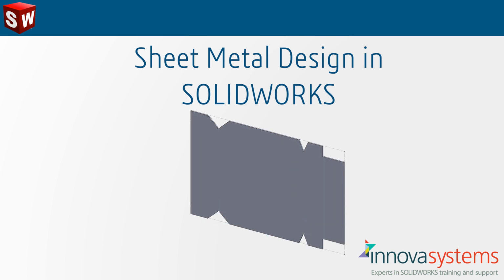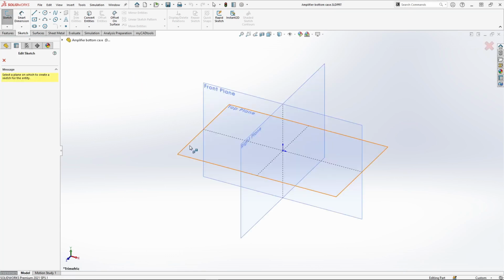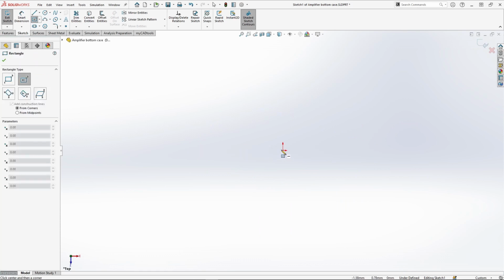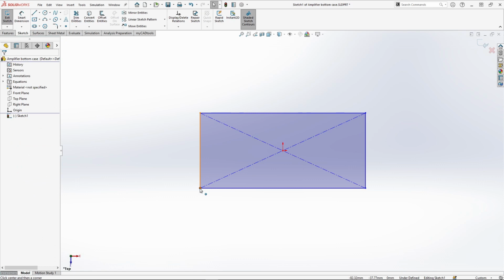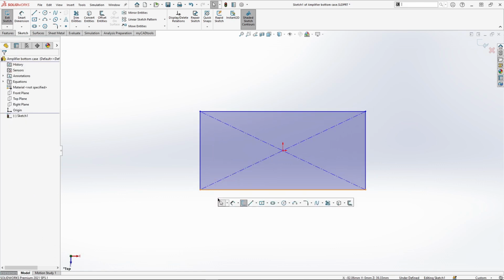For our first example, we're going to create the bottom casing of an amplifier. The commonly used sketch tools I need for creation are available right next to the mouse. Along with this, SOLIDWORKS allows us to create sketch relations which control how the sketch behaves. Notice how the rectangle stays central while dragging.